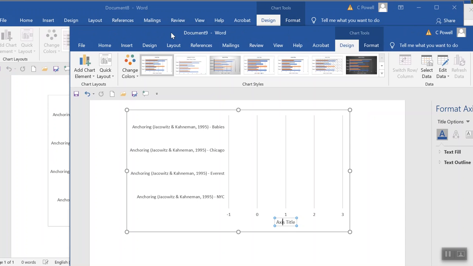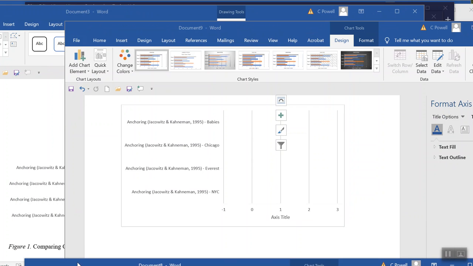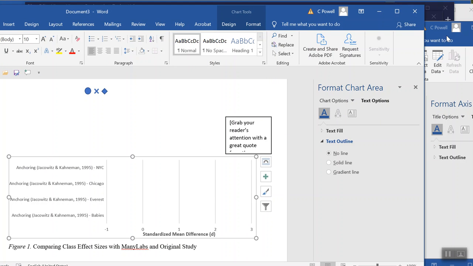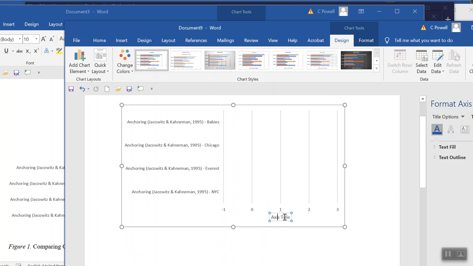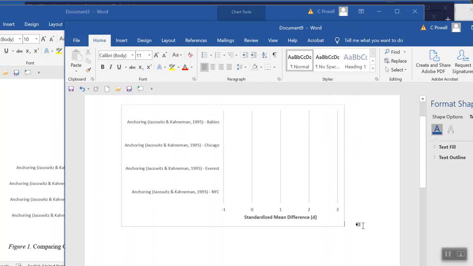And then I believe, I'm just checking my work. Oh, I've made all sorts of example figures. Standardized mean difference is the label that we want. So we're going to put that here. And bold it. That's already looking fairly good. Oh, I need to bold this last part too. All right. So we are making our way.